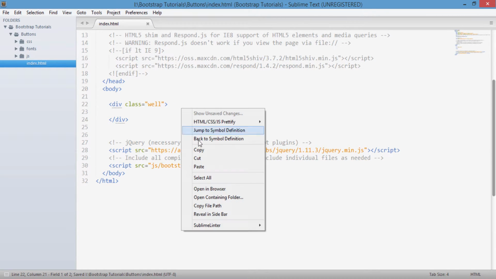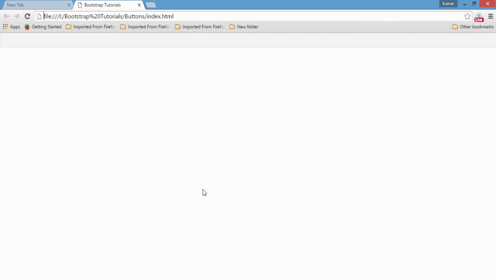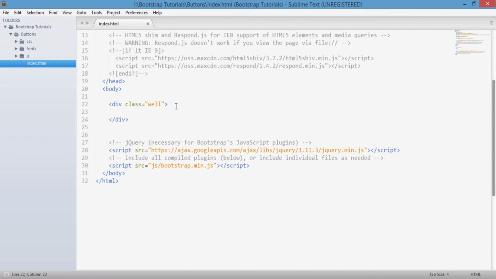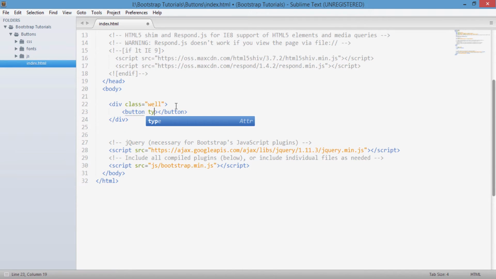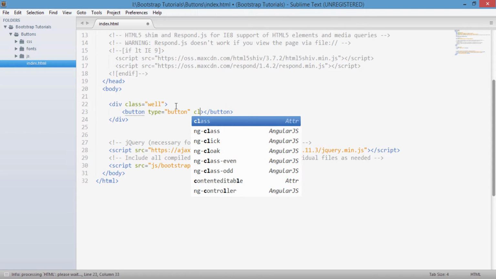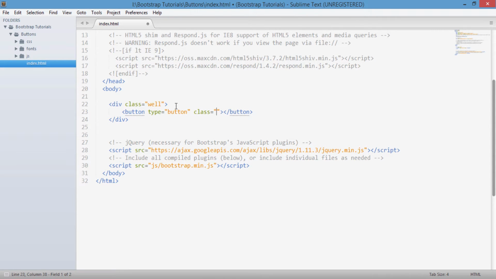So if I run this HTML in browser, you can see in the browser this well is created, and whatever buttons we will be creating in Bootstrap, we will create inside this well. So let's go back to editor. So inside this well, I will create a button having type as button. To this I will be providing a class.